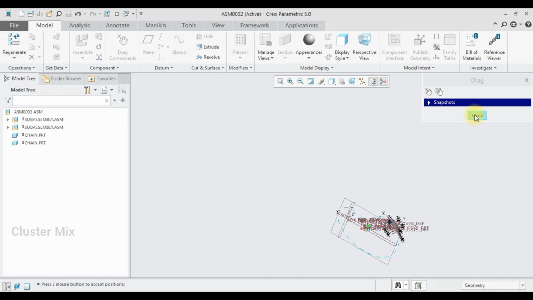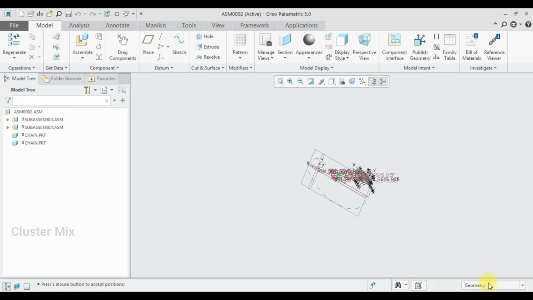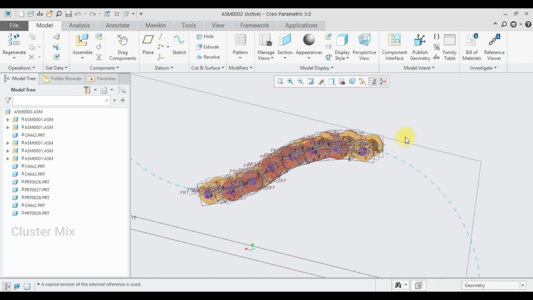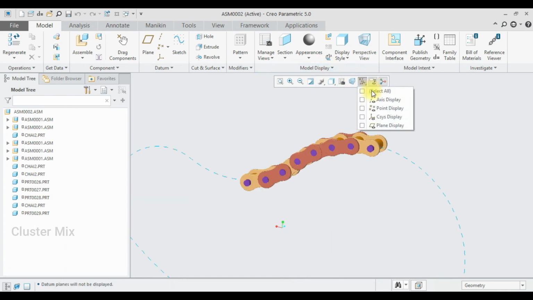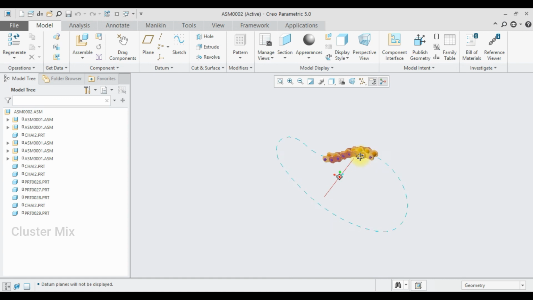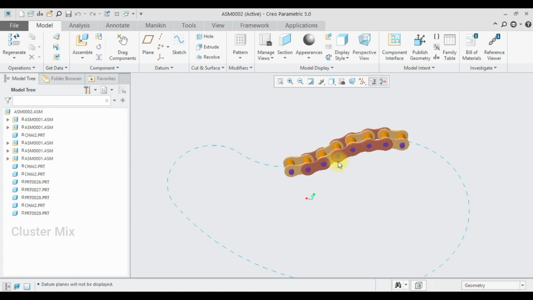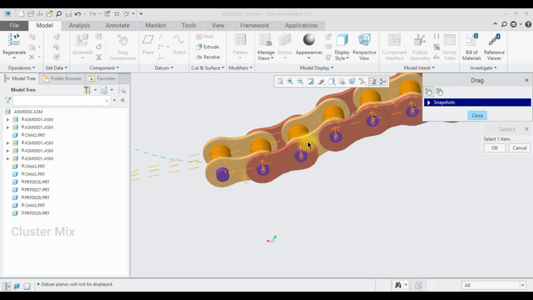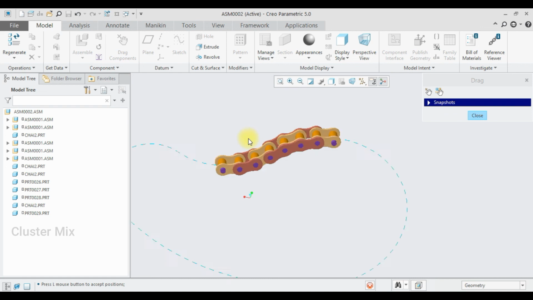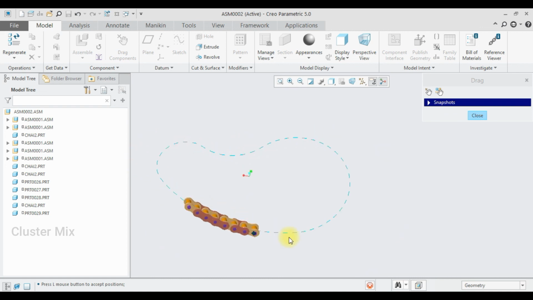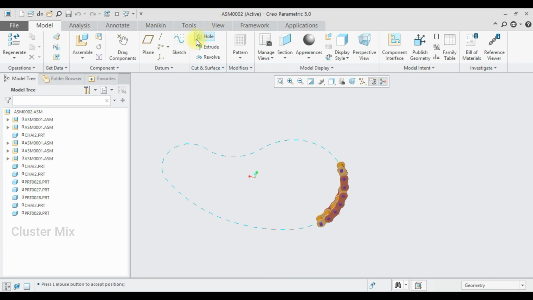And let me close this one, and I have skipped some steps and created a number of chains which are linked by the chain element. And if I select the drag component and select this and drag it like this, my model looks very fine. So now I'm going to run the animation part.